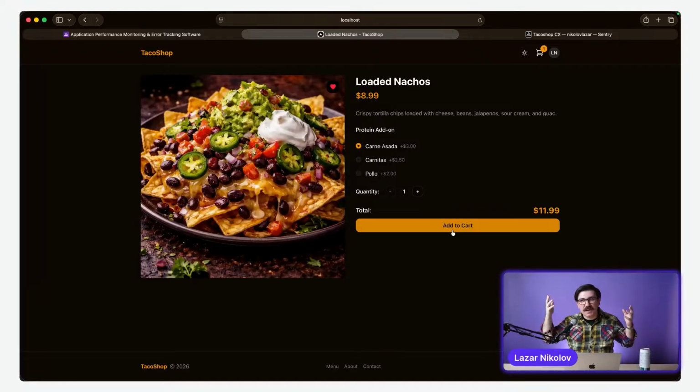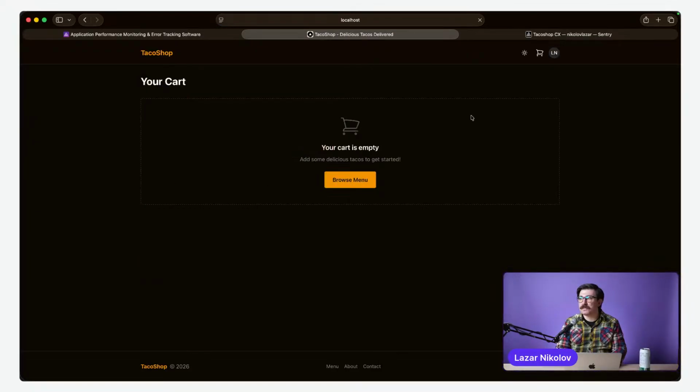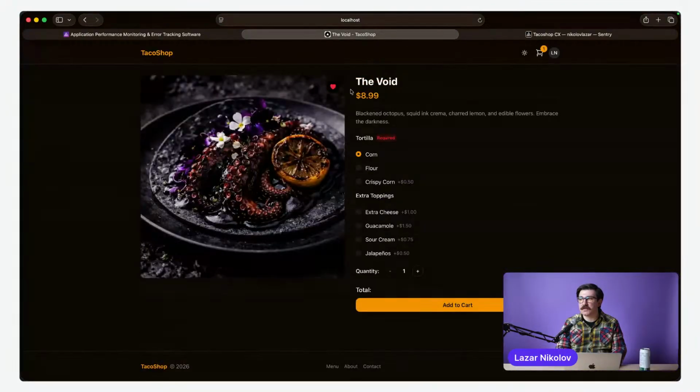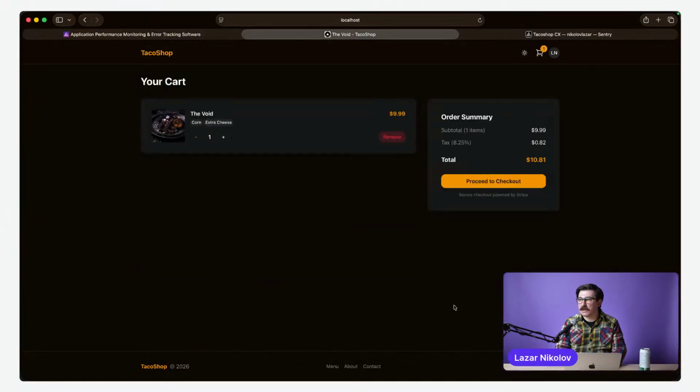I guess in all cases, right? Why we build software, especially e-com sites, is because we like that revenue. So we're going to do that. Then we have the cart page, which of course is empty now because we made a checkout. But let's get this taco, the void. Yeah, I like the corn with extra cheese. Add it to the cart.